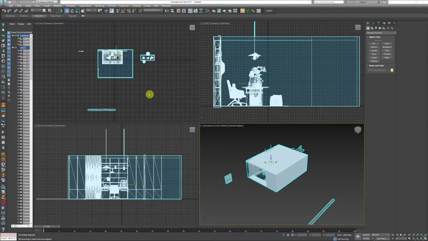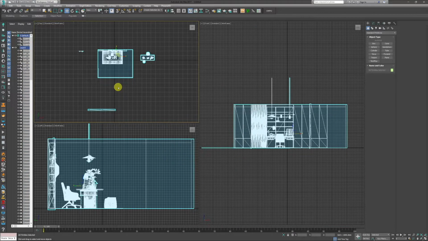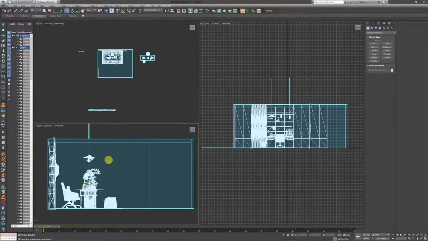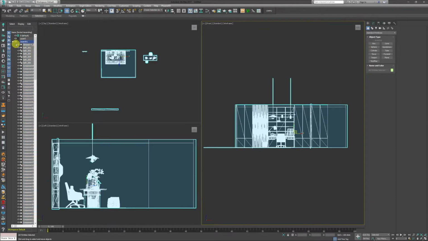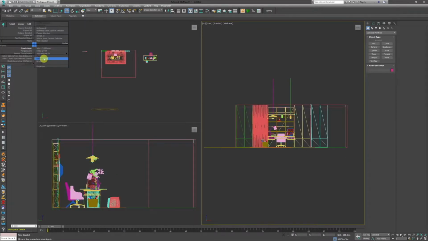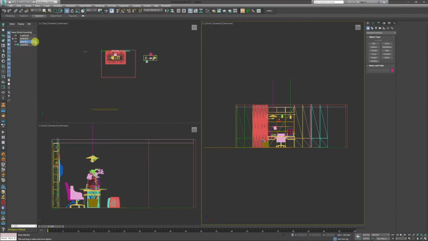So I'm gonna change the viewport layout to the way that I always use. This one, and you can click G to close out the grid. And I'm just gonna organize my layer a little bit. I'm gonna delete this, rename it interior. This one is for light and this one is for camera.